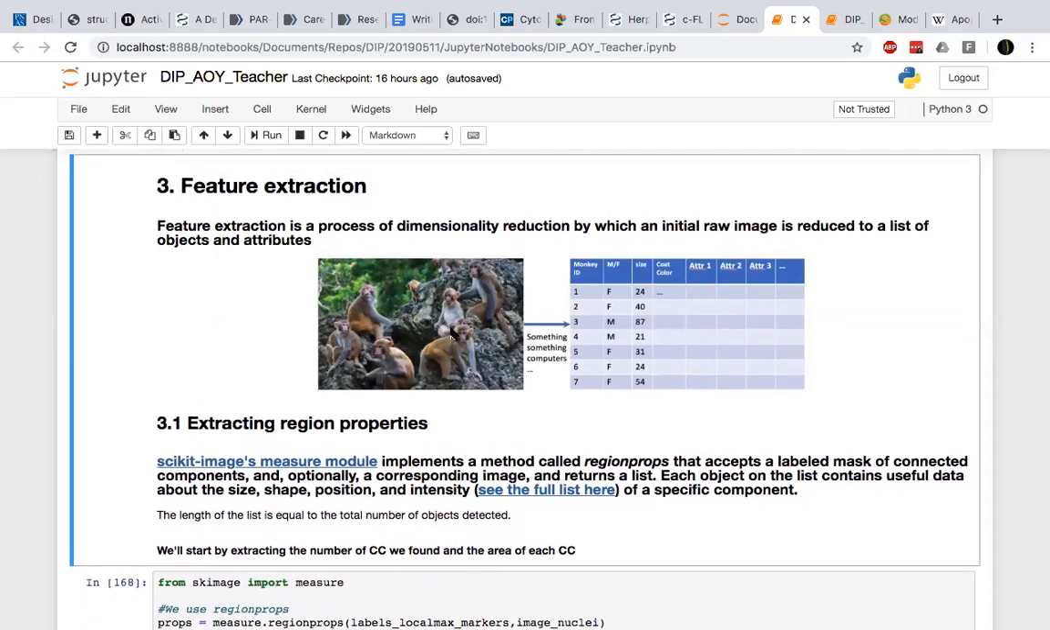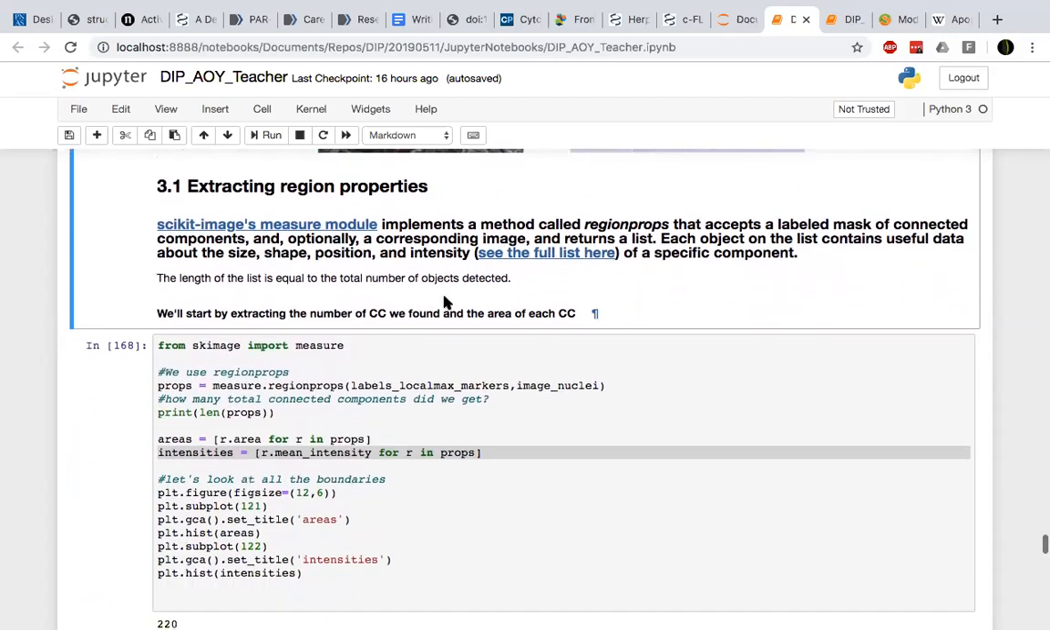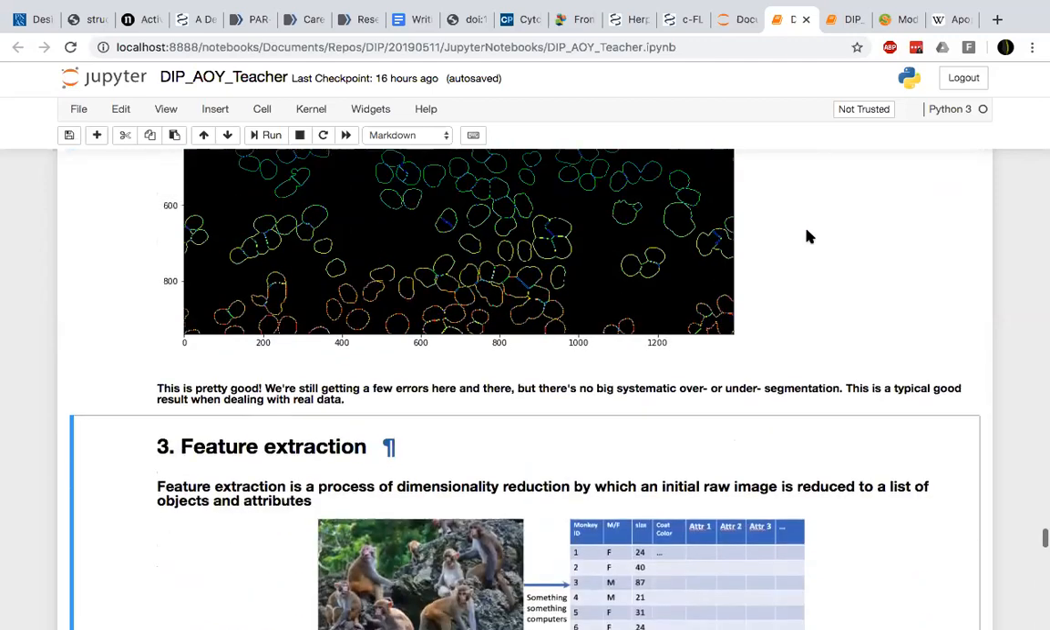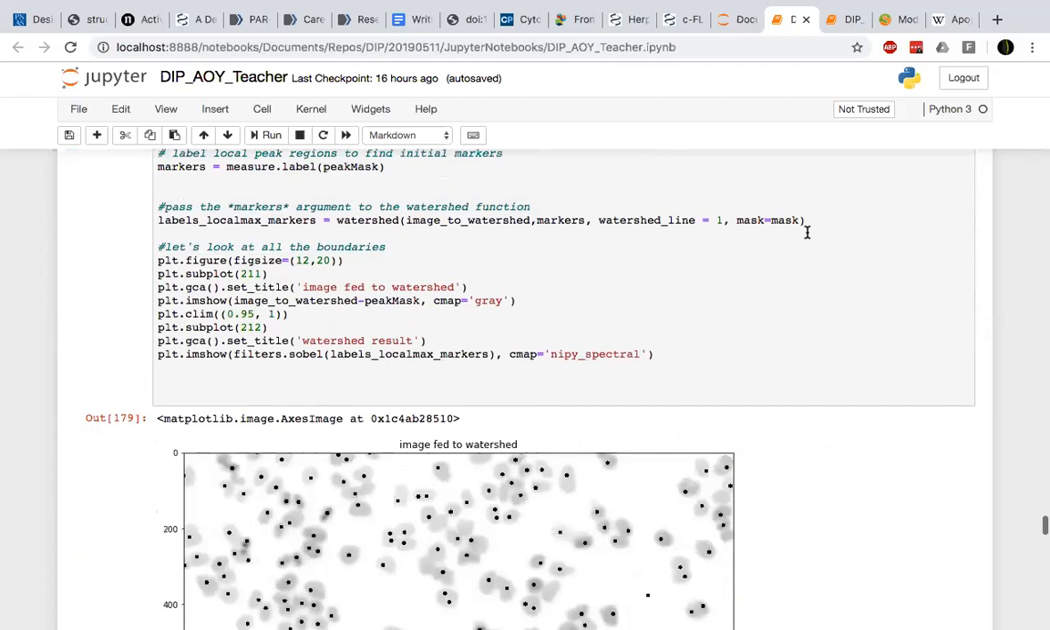And so now we're at the stage where we recognize that this is one object, and this is another object, and this is another object, and we just need to extract that information out of it, right? So the relevant function is called region props. Region props accepts a labeled mask. So in our case, label local max markers, whatever is the labeled max.